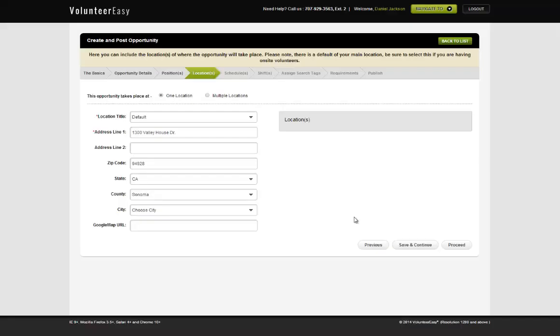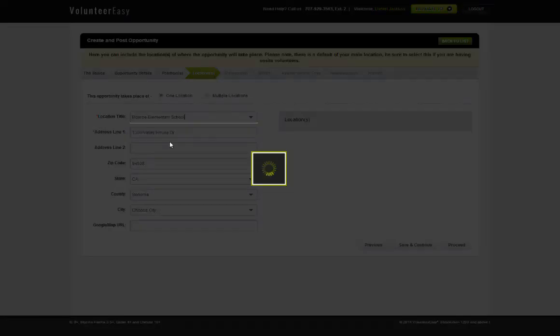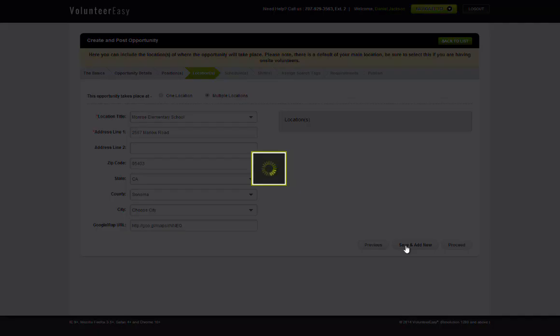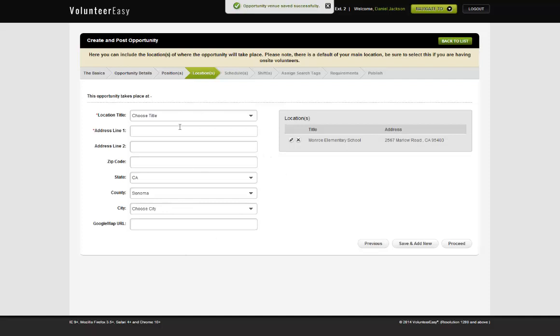Next is the locations. Now, this is where you once again have that decision. Do I want to put each location as its own opportunity or put them under one mass opportunity? So we can do either one location, in which case we pick, maybe Monroe Elementary School, or we can do multiple locations, in which case we create one, save and add new, and then create the next one, like Credo High School. And then put the pertinent information for that location, like the address.